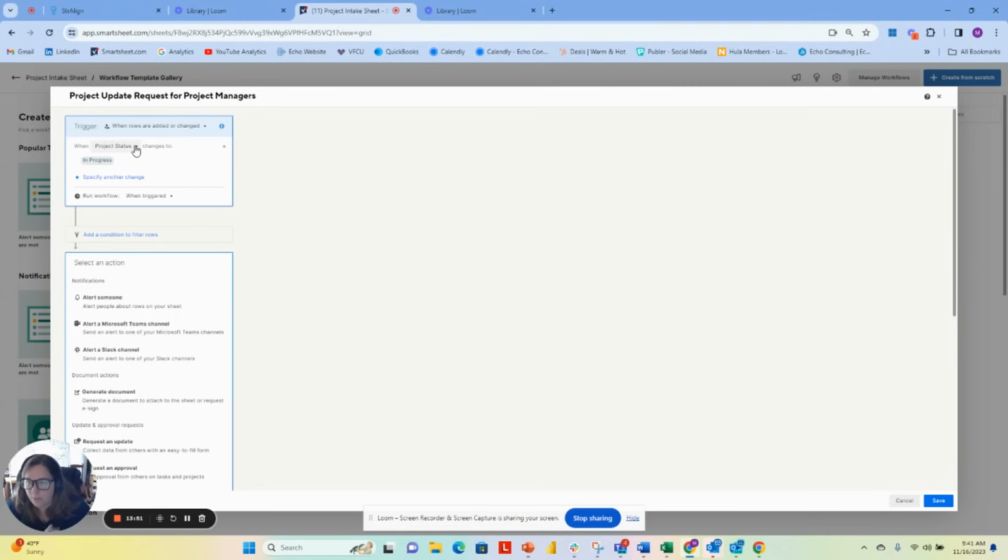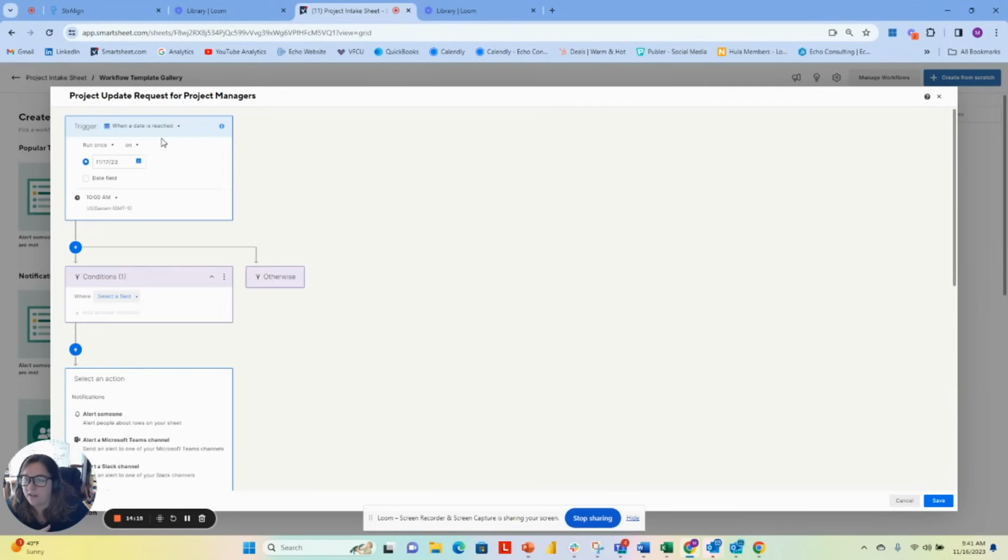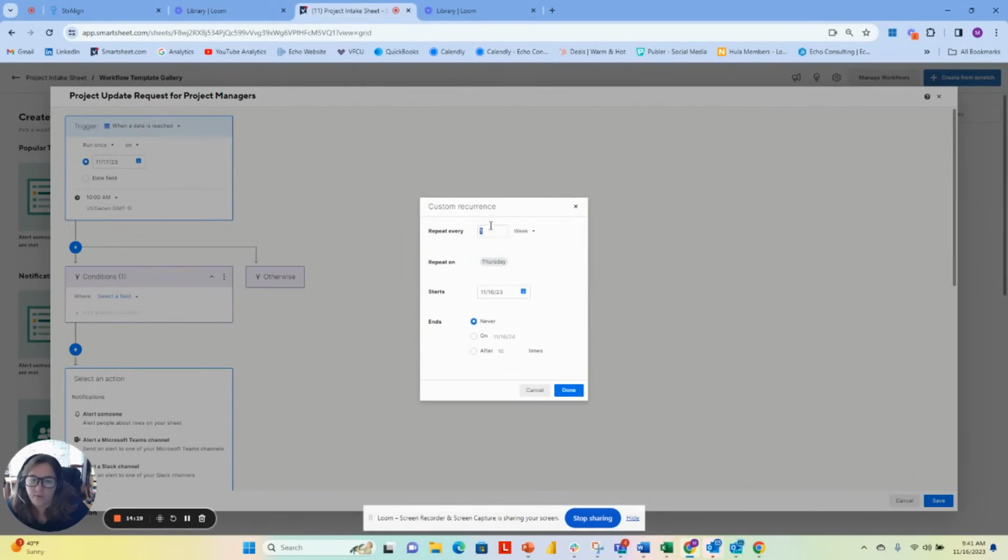So actually, what I really want to do is I want to create a trigger that is based on a date. So like I want to actually request the update every week. So I'm going to instead say I want to do this on a weekly basis instead. And basically, the trigger is just going to be when a date is reached. So I'm going to run it every week on Thursday. It never ends. And I'm going to say, okay.